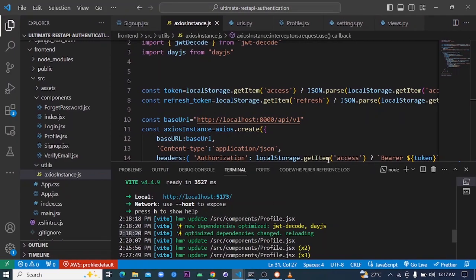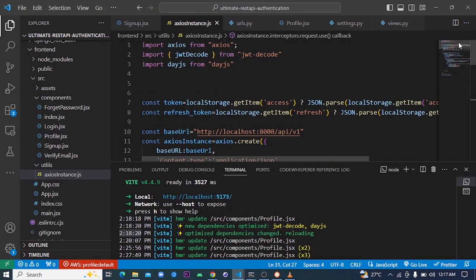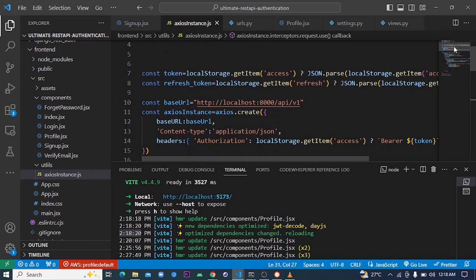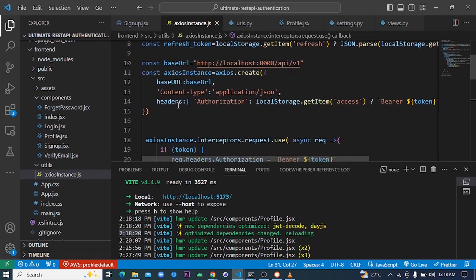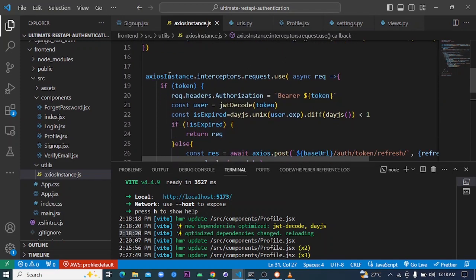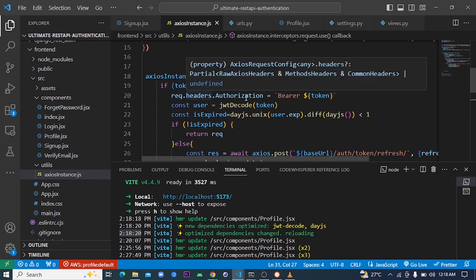All right, so let's quickly go over what we did to have a better understanding. In our Axios instance, we get both the access token and the refresh token. Then we created a base URL, and we created our Axios instance. Also in the header, we pass the token from the local storage, which is the access token. Then we generated our Axios interceptor, which intercepts the request, and we check if we have a token available.